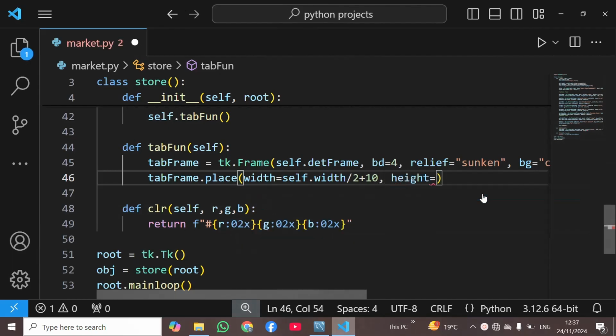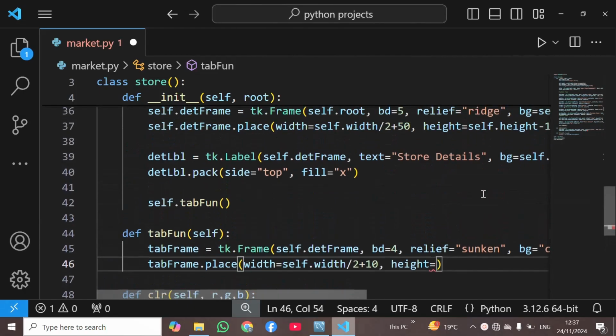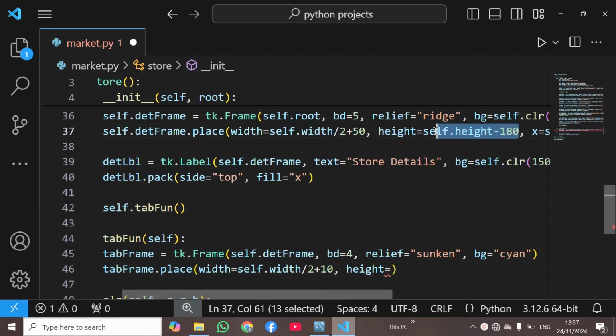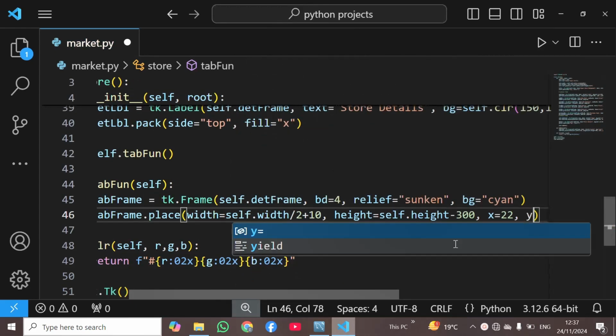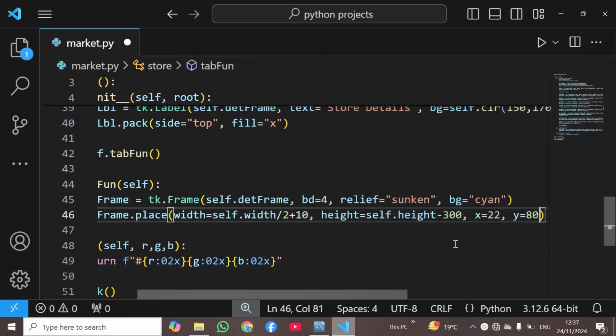So next is height. Here I will get the height of our detail frame. So here this is height. I will copy this from here and then I will paste it right here. And now I will subtract some more pixels. So here I will use 280, or 300. I think I should subtract 300 from the total height. So next I have to define paddings. So I will use a comma and then the x property, and here I will use 22. And then for y, I will use 80.